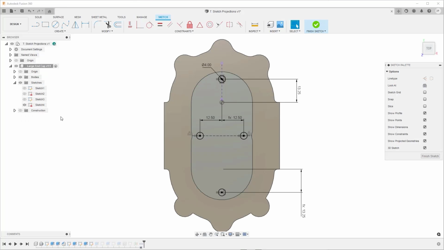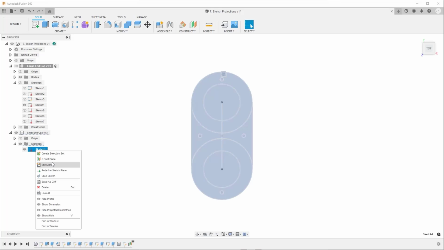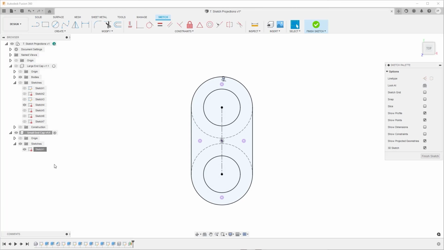Here you can see the 4 holes, with just one dimension placed and the remainder with an equal constraint. Double click on the dimension to edit it, put in a value, press enter, then exit the sketch. Go back into the small end cap sketch and edit it, and you will see the size of the holes have updated, even though the value was updated on a separate sketch on a separate component.